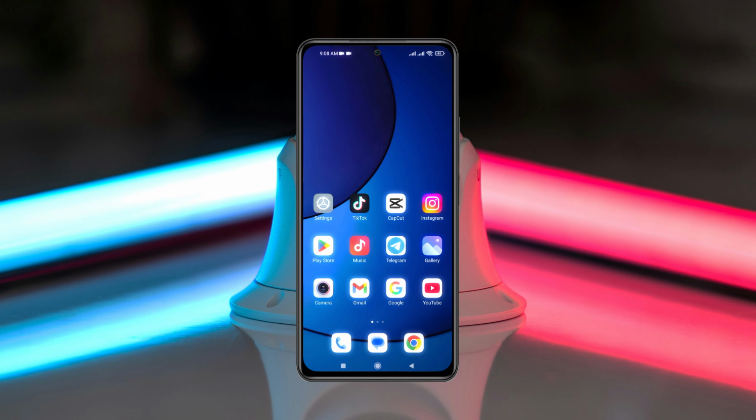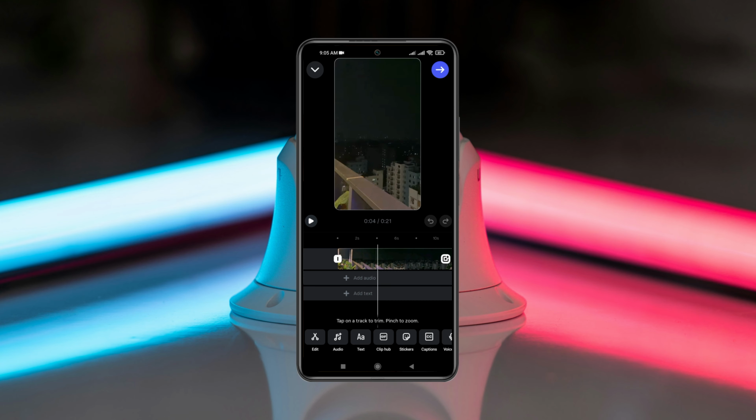In this video, I'll show you how to fix the Instagram edit restyle option not showing problem. If you're trying to edit any videos from the Instagram application but the restyle option is not showing, then here is how you can fix the problem and get the option back.